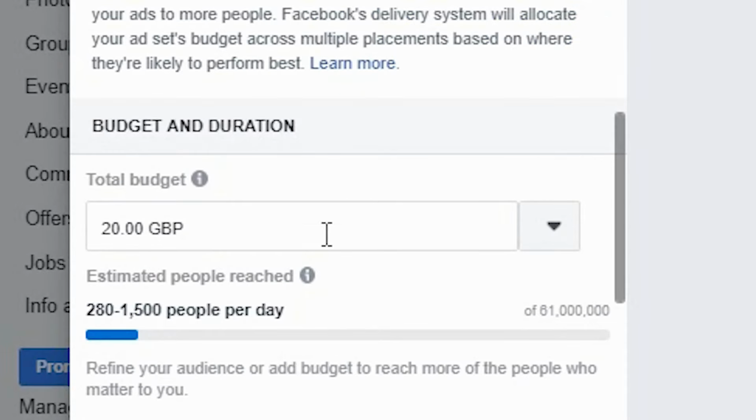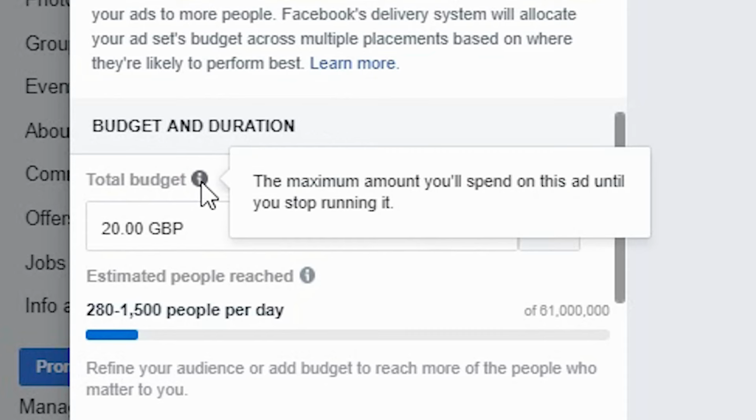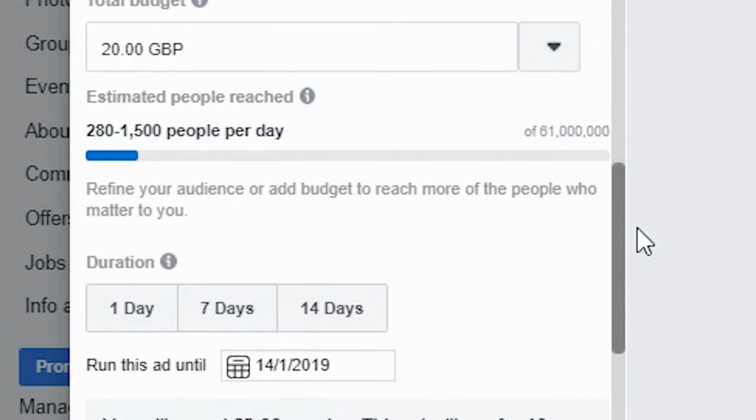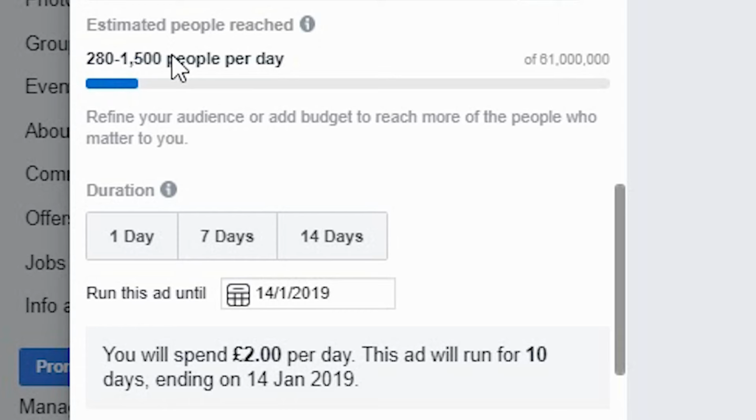Now, total budget. Now this, as you can see, is the maximum amount before it stops. Not per day, just in total. So if you want to spend 50 quid on promoting the video, you put in £50 there, right? And you'll see here, depending on my choices above, that my audience, which are the 16 to 65 people, is around about 280 to 1,500 people per day.